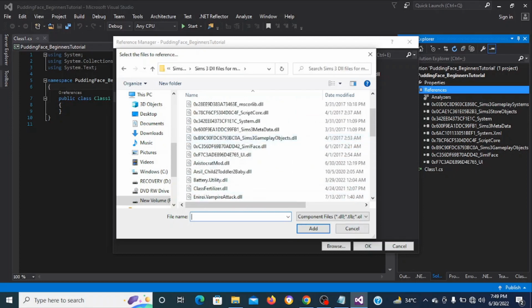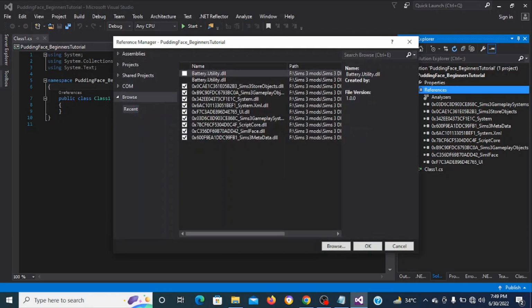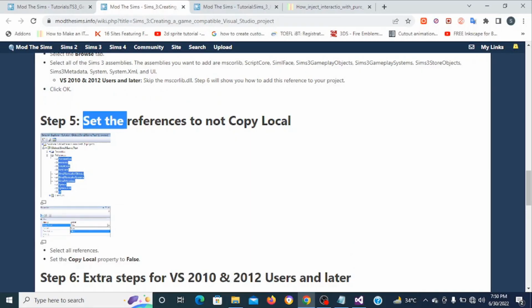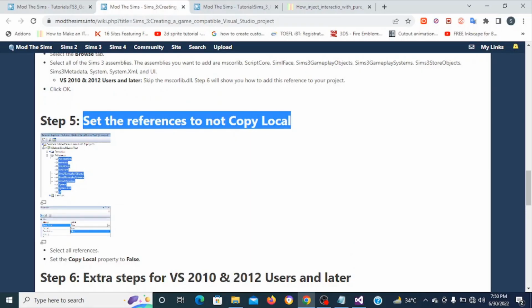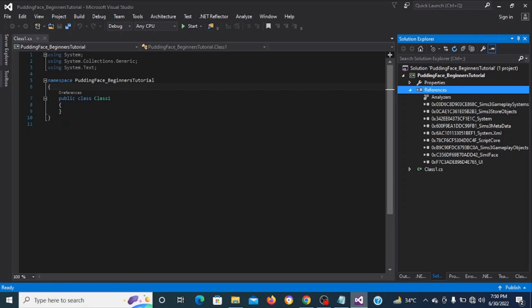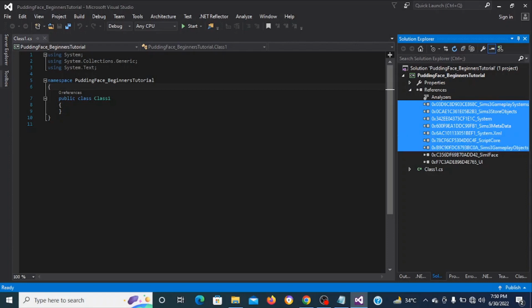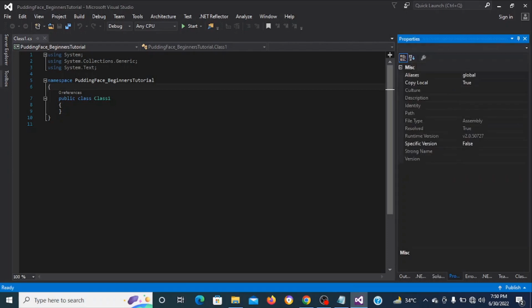And now step 5, set references to not copy local. Okay, so now control click all of these DLLs and go to properties, and here you can see the copy local option, and set this to false.